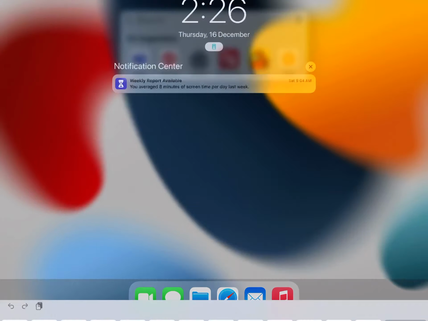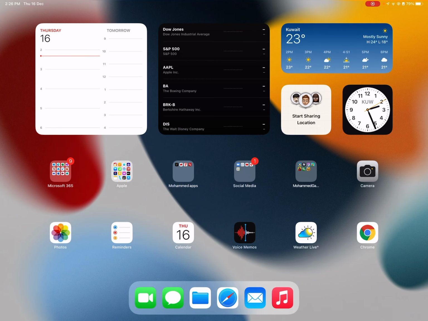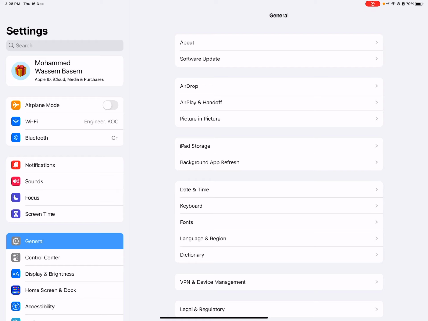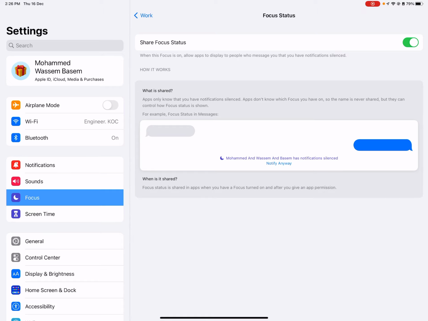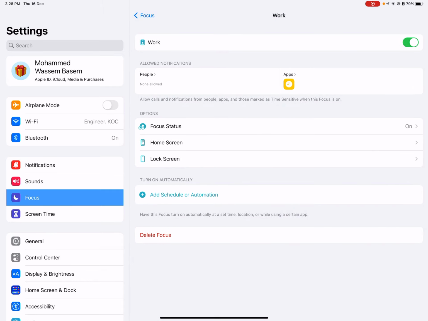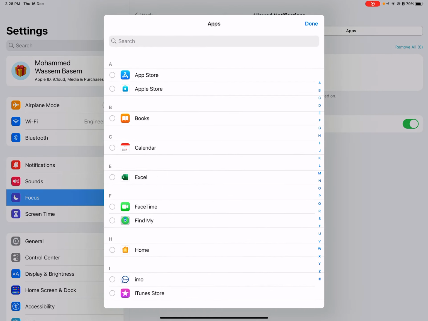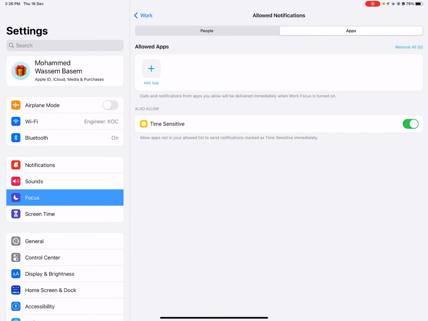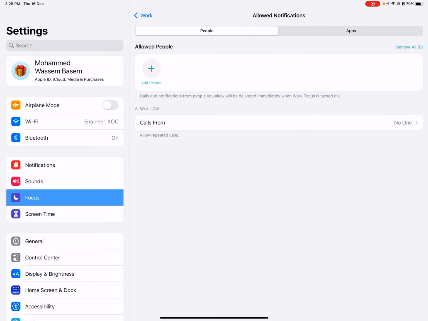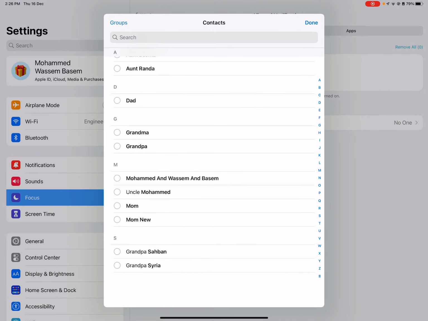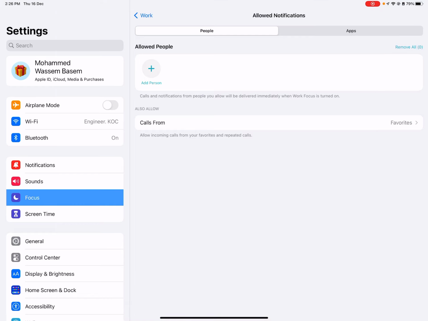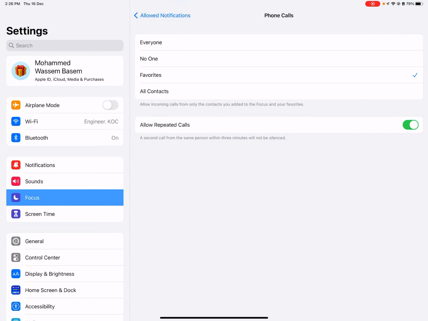your iPad is on the work mode, and there in the settings, in the focus, you can just turn on the work focus state, and you can also choose which people you would like to send you notifications, allow notifications, people and apps. You can allow the full app notifications and some people only from the contacts, and calls from everyone, no one, all contacts, like that.